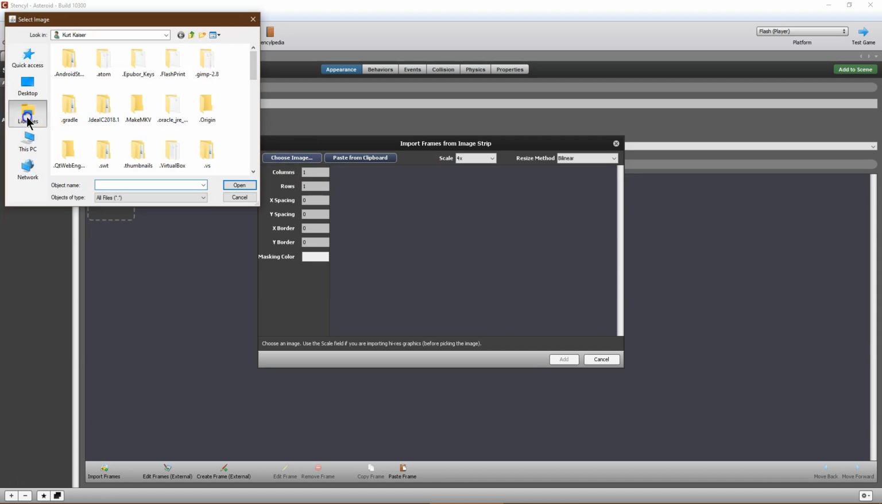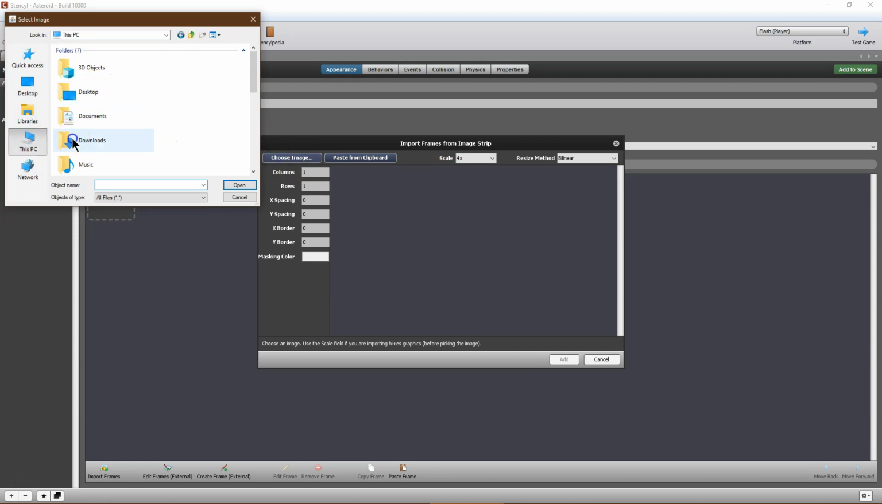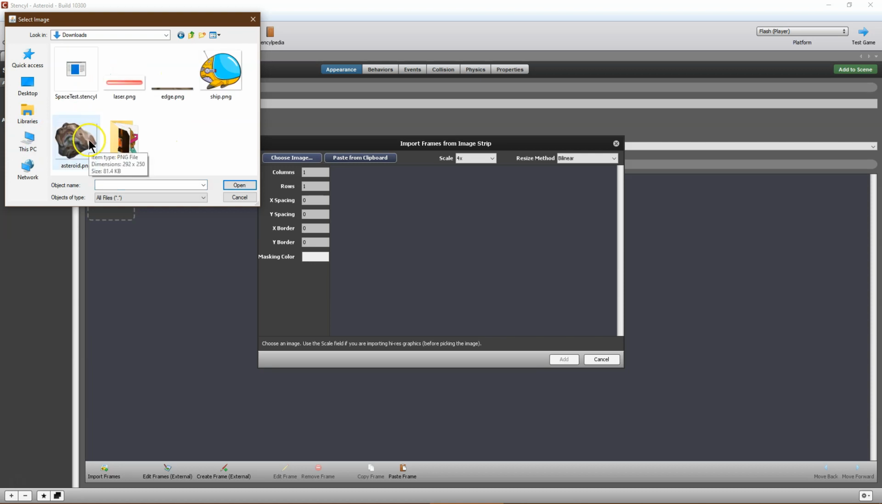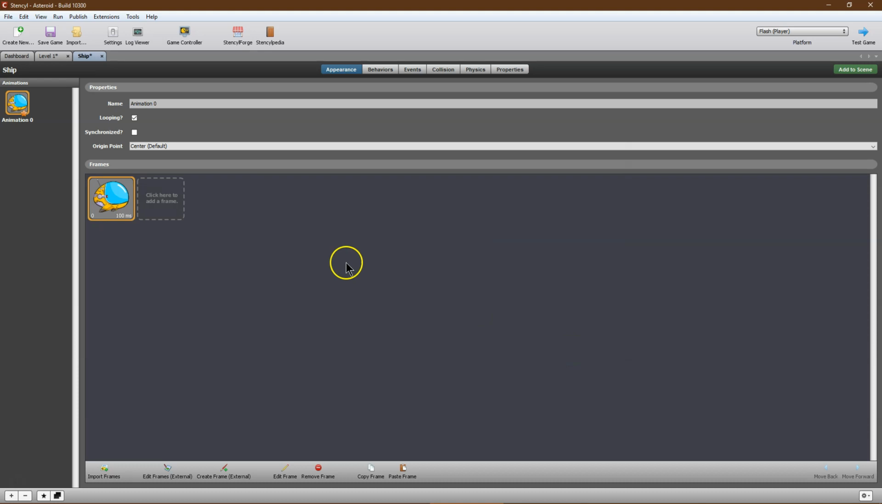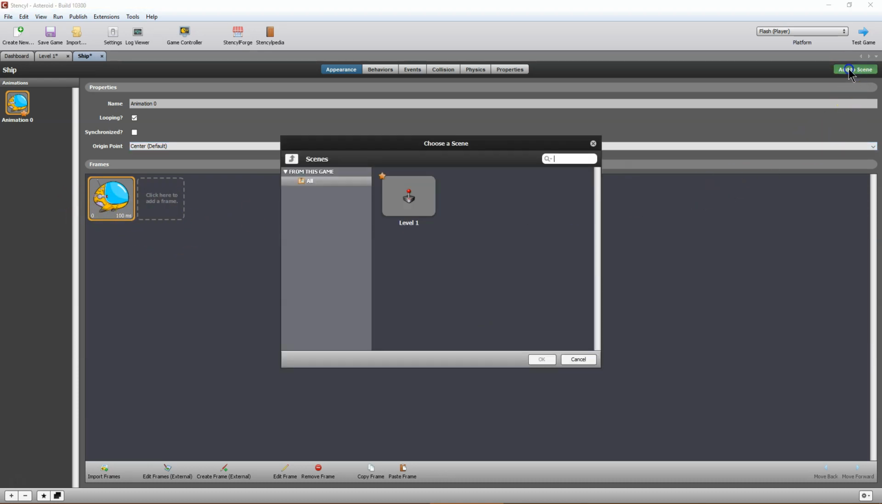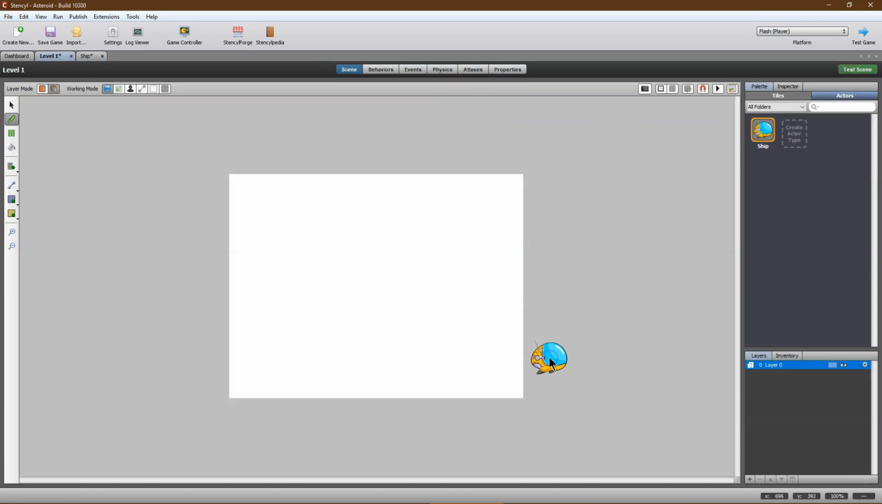And that's weird, library. Nope, this PC. Downloads. Here we are. And we are going with our ship. Open. Great, add, and there it is. So I'm going to now actually hit add to scene. I'm going to select my scene and click OK.